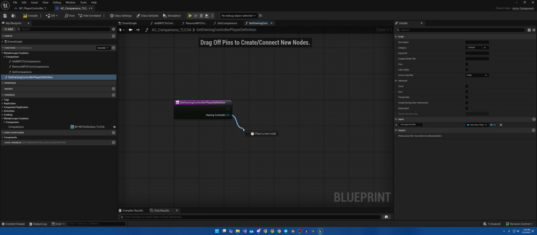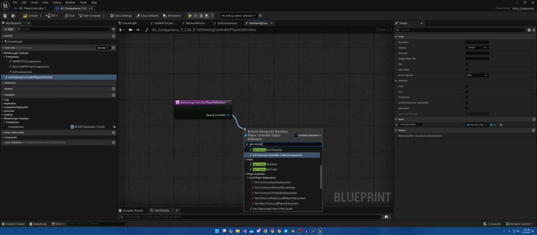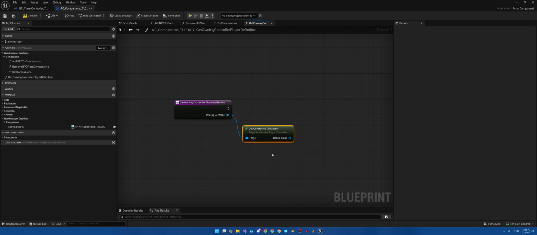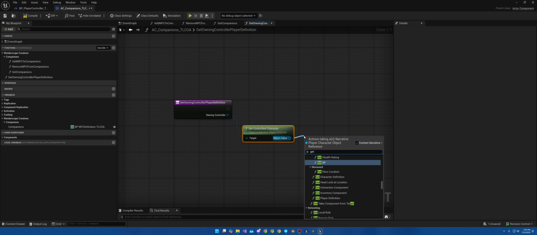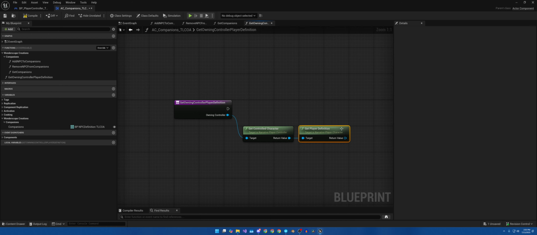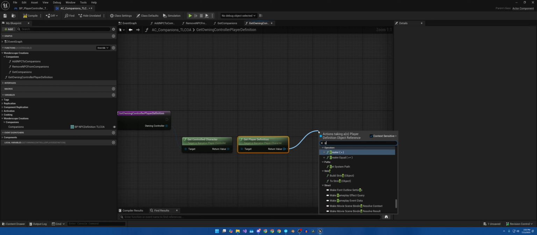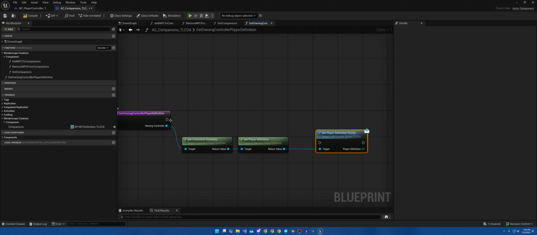And then out of the owning controller, we're going to do get controlled character. This is the narrative one, so it gives us the narrative player character. At which point we will get player definition, and then finally get player definition for our player definition. Perfect.